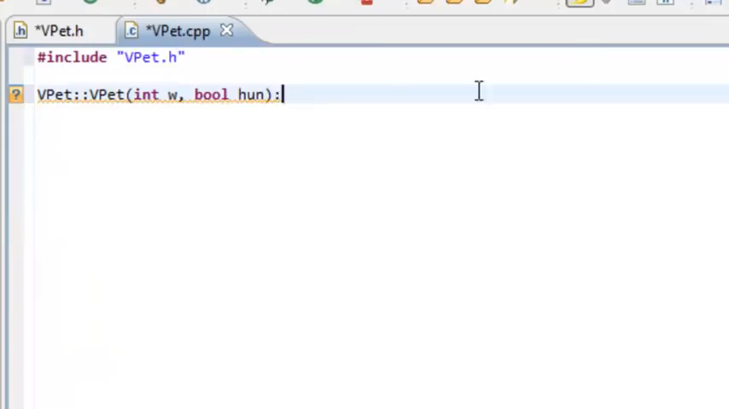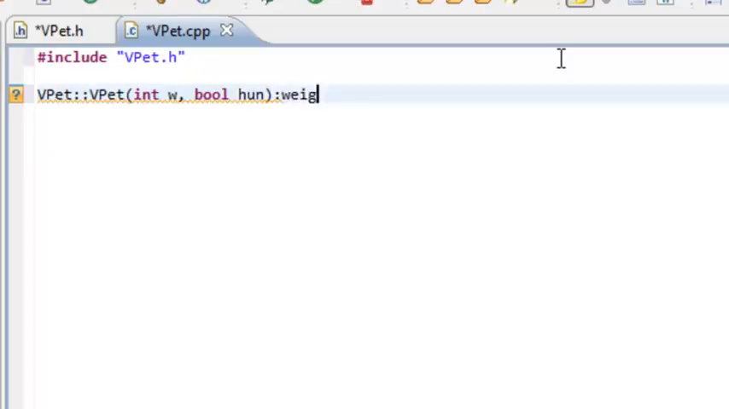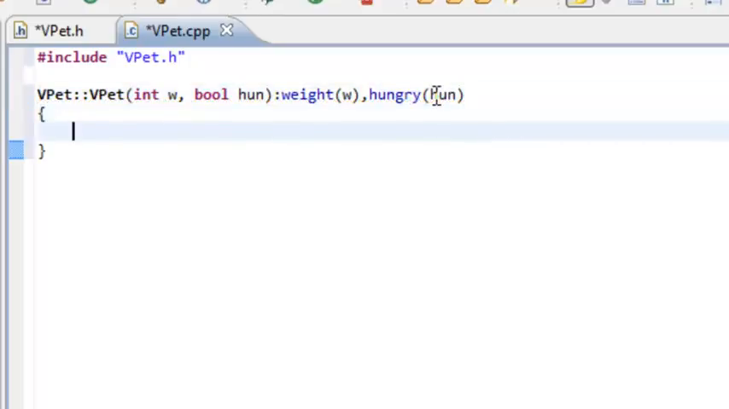The way we can do that is through an initialization or initializer list. Right after the function header, so all this stuff here is the function header, we'll have a colon, and then we can specify weight, one of our data members, and then specify the variable w, then a comma, and then specify hungry and use the variable name hun. And then let me come down the line and do an open brace, close brace.